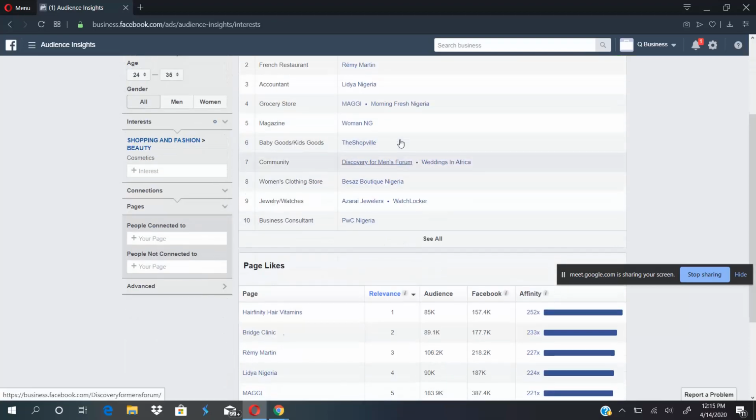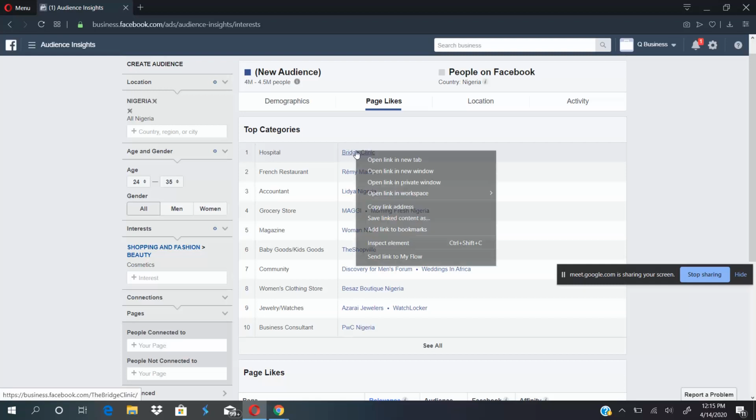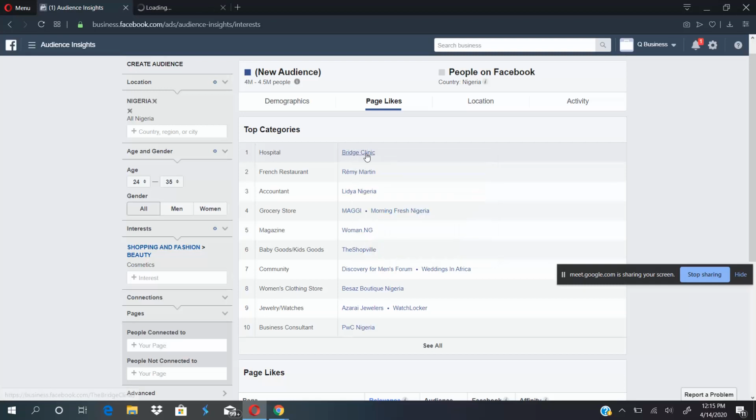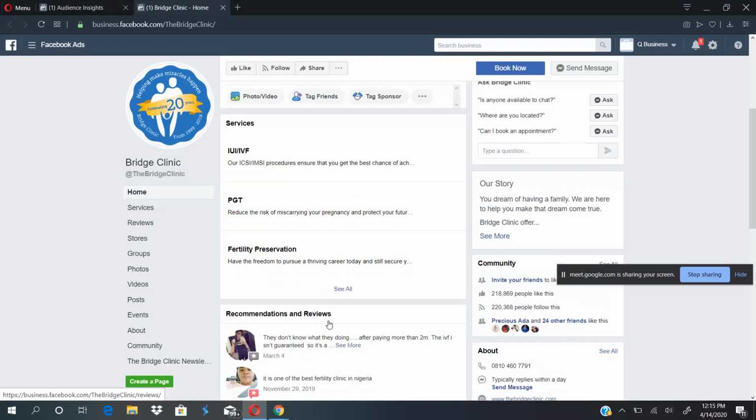If at any point you don't know what something is, like this one now, let's say I don't know what this is, I can just right click here and then maybe open in new tab. If I click here, it will still open, but I just don't want it to open on this tab. So you can right click there, open on a new tab, see what happens.